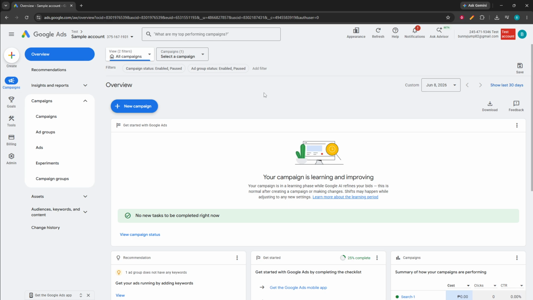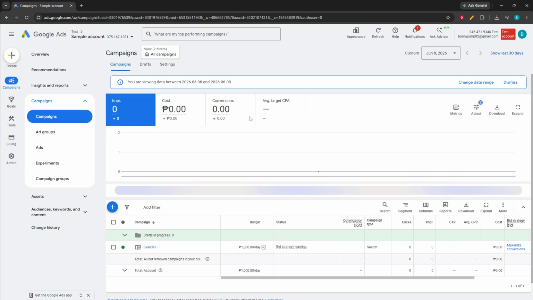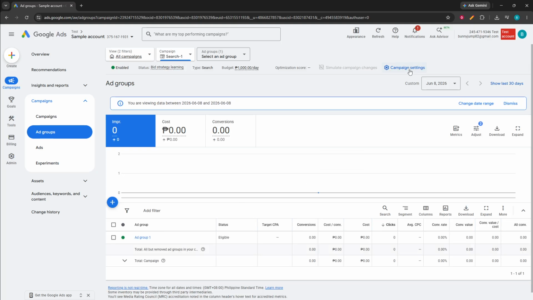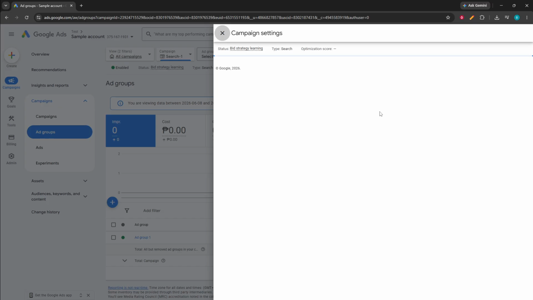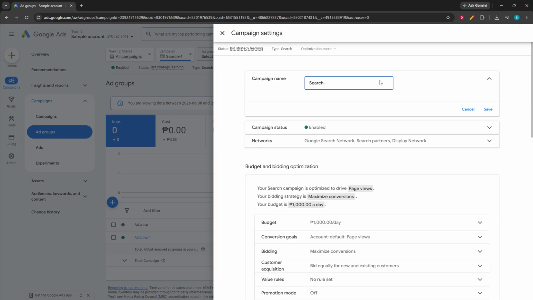From the left-hand navigation menu, click on Campaigns. This will open the list of campaigns in your account. Select the specific campaign you want to edit, then click the Settings option for that campaign. This is where you'll manage the main campaign level details. Start by reviewing the campaign name and update it if needed. A clear name can make campaign management much easier, especially if you're running multiple promotions or targeting different audiences.